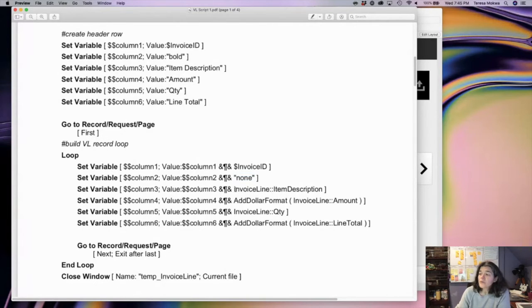Column 3, we are referencing the invoice line item description. Column 4, we're referencing the amount. Now, one thing about columns 4 and 6, because these are numbers, right? These are the amounts. I'm using a custom function called add dollar format to wrap that in a dollar sign. Now, I'm doing that because I can't tell the field on the layout to use currency formatting in the data options, because it's not a number field.